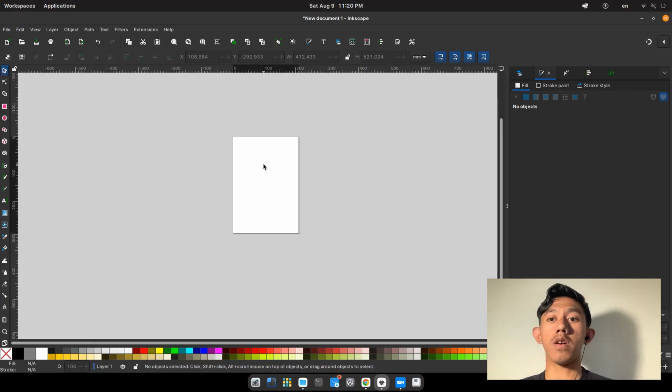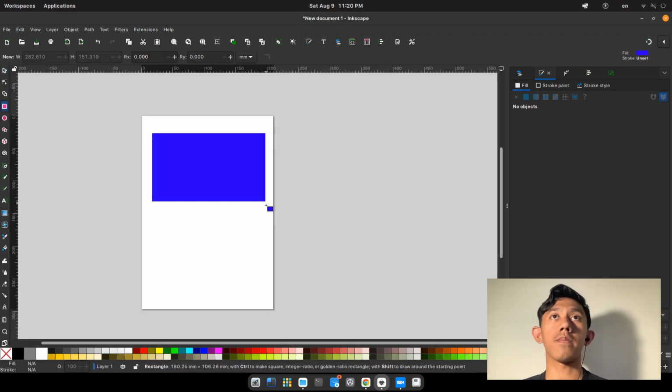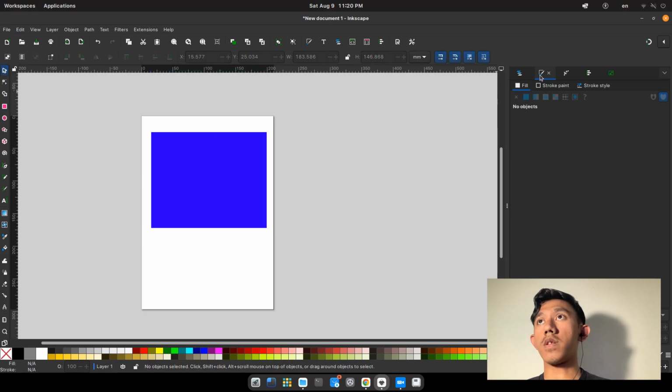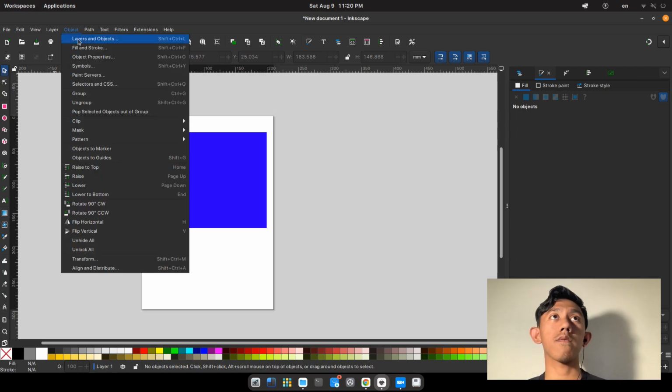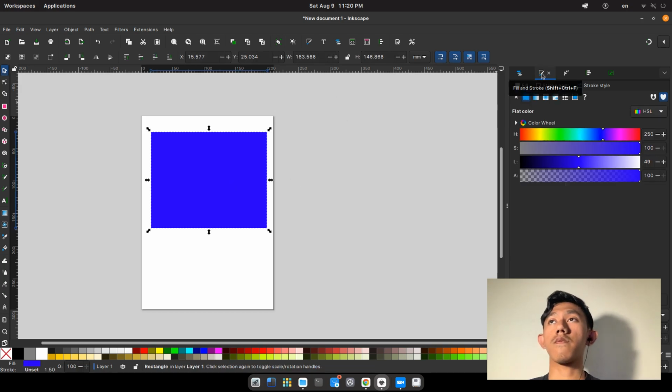Alright, so in this video I'm going to show you how to create a gradient with Inkscape. Just the basic gradient. First of all, create a shape. We're just gonna create a rectangle. Then we go to the fill and stroke menu. If you can't see it, you can go to Object, Fill and Stroke. There you go.